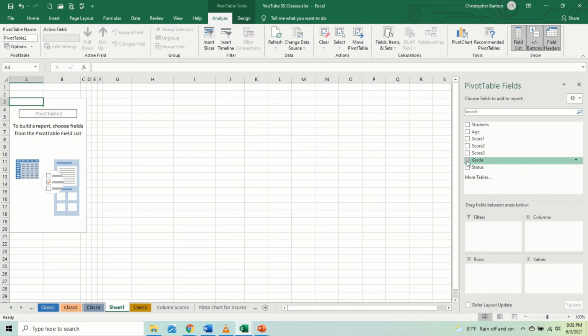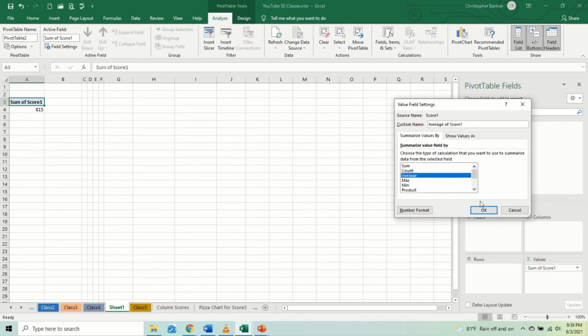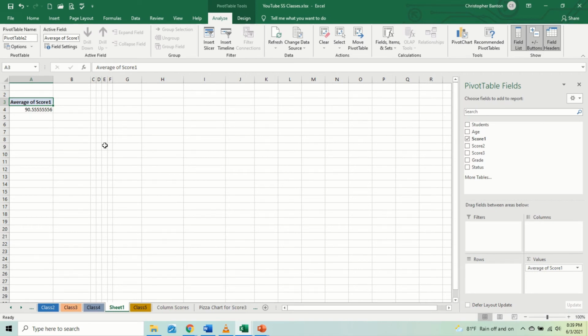But what if we remove these? Let us say we want to work with something else. Let us say score. Score comes under values here. And if you notice, we have the total. But we can click here and then value field settings. And let's say I want the average. Click OK. So the average for score 1 is 90.555 and so forth.